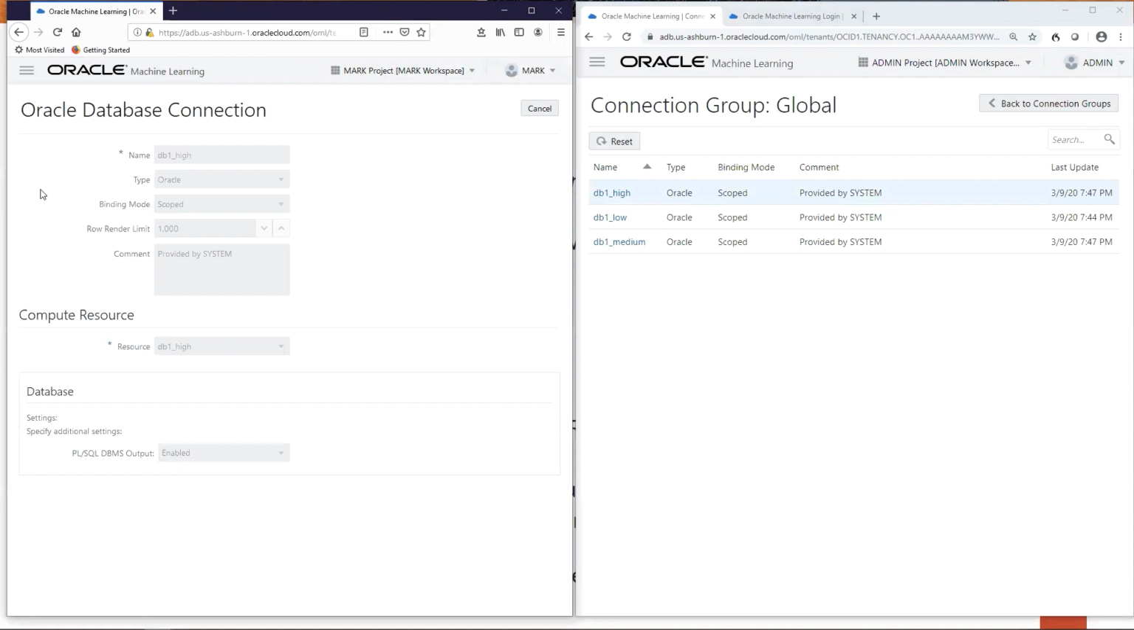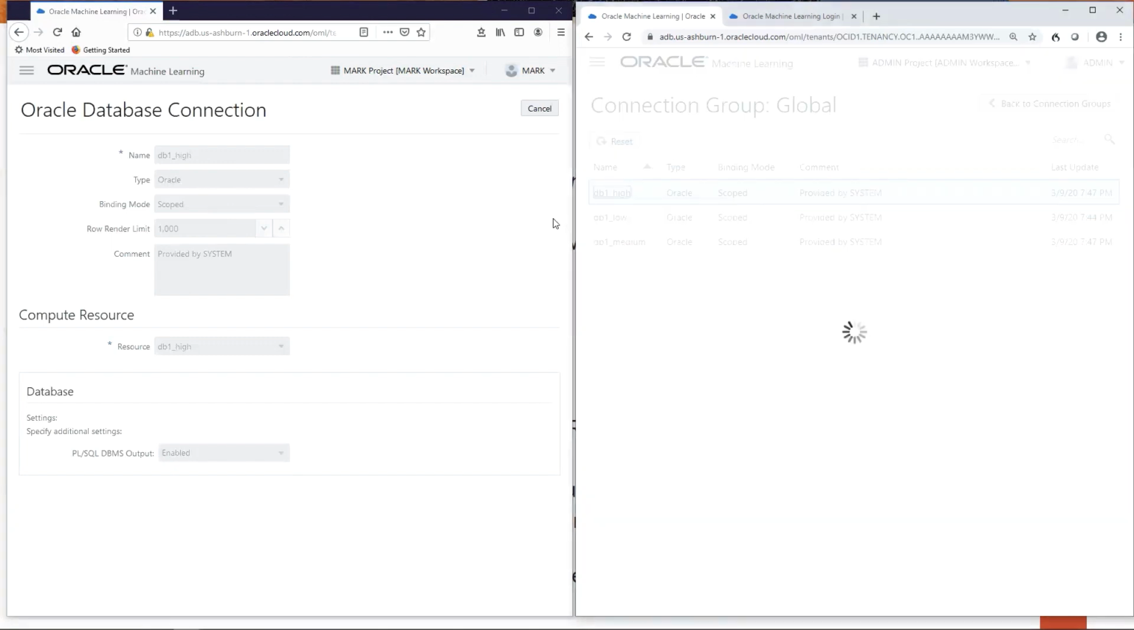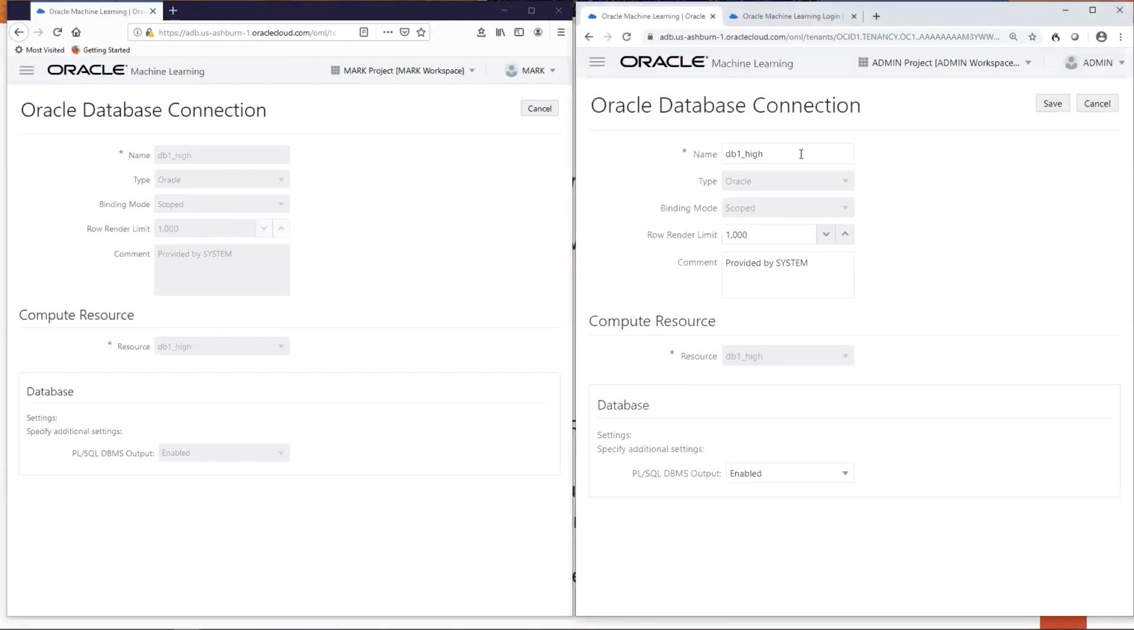If we go into one of these, we're looking at high. Can't change anything, but you can see that high corresponds to a row render limit of 1,000 rows, whatever the comment was before, and the DBMS output is enabled. The administrator, on the other hand, as we discussed a moment ago, can change the name of that, can increase or decrease the row render limit, the comment, and also say whether or not the DBMS output should be enabled or disabled. Okay.